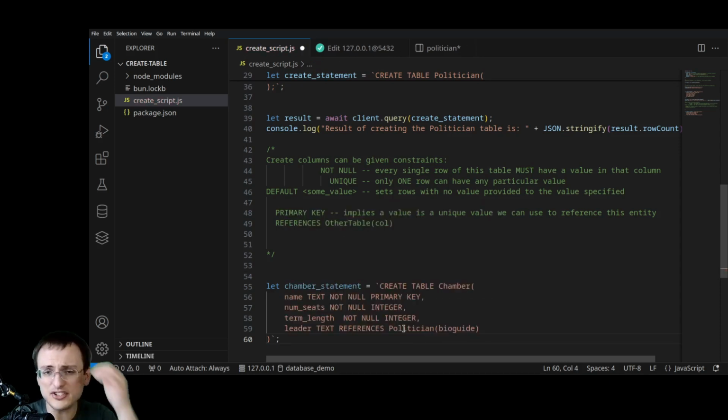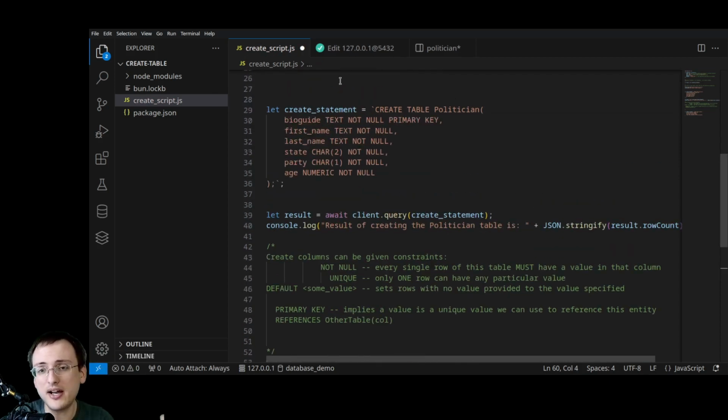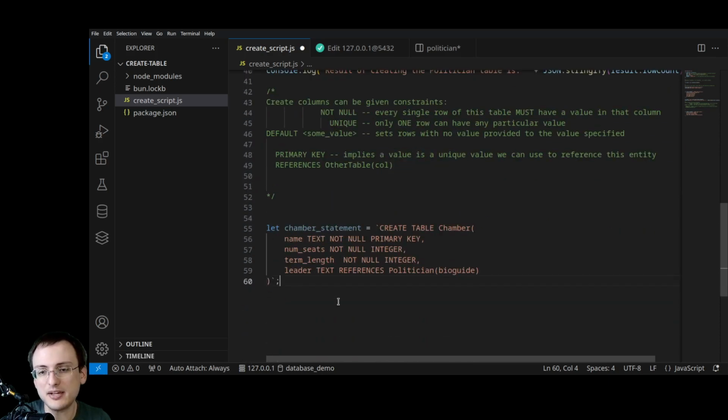So now I've got my chamber statement and I've got my politician statement. If I add a client query to also run this one, now we've got two different tables set up that allow us to represent our two different relations and the link between them. And actually, real quick, integer does need to come before the not null. The type comes first.